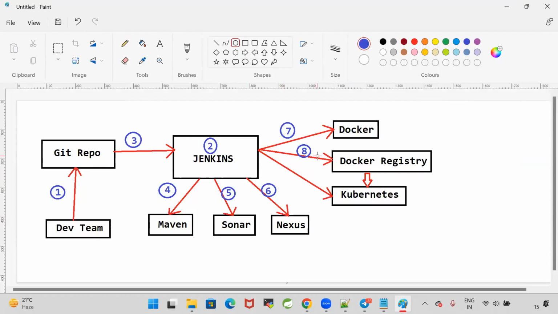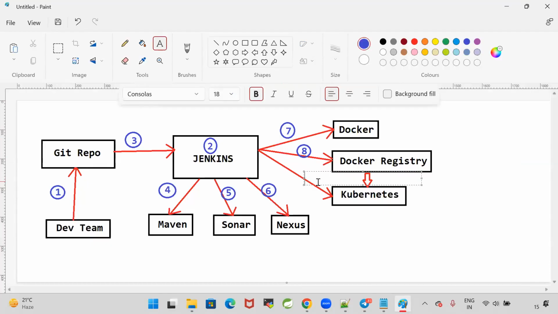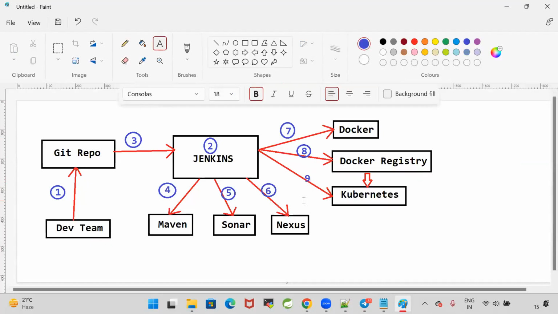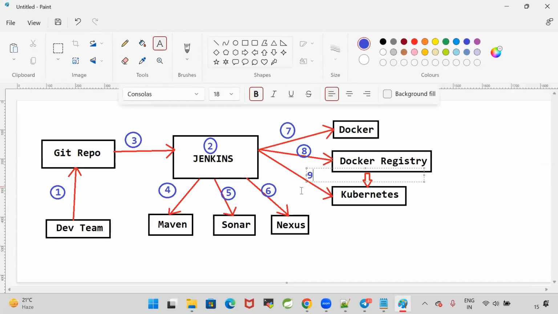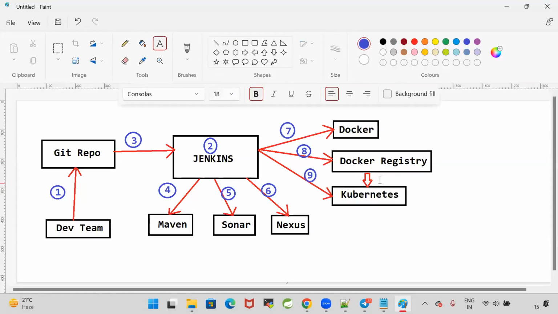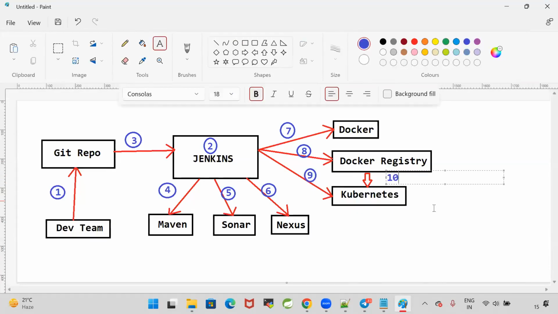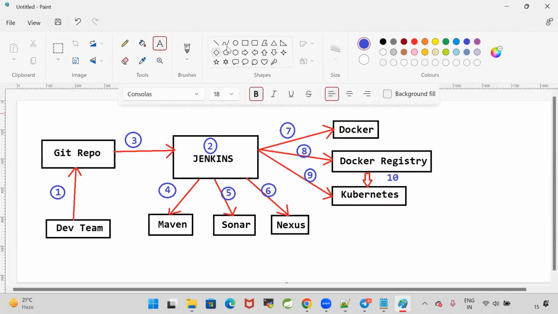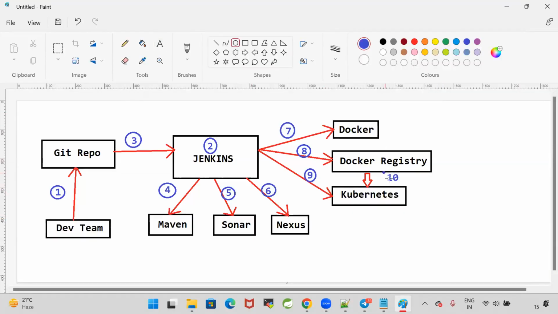Once the images are stored in the Docker registry, then we are going to deploy that image into Kubernetes. For that, Jenkins is going to communicate with Kubernetes. When Jenkins communicates with Kubernetes for the deployment, Kubernetes will download the image from the Docker registry and deploy that application on the Kubernetes cluster. Once the application is deployed in the Kubernetes cluster, people can access it.